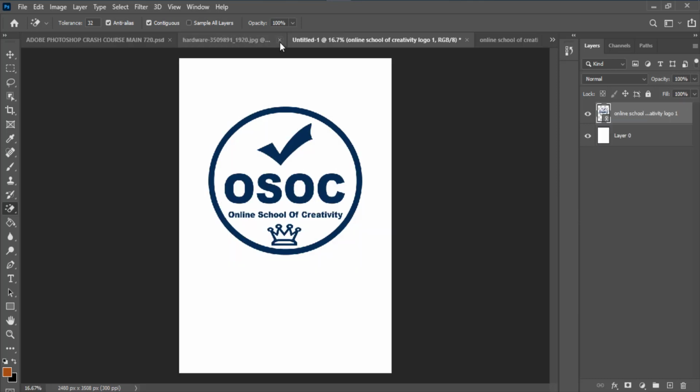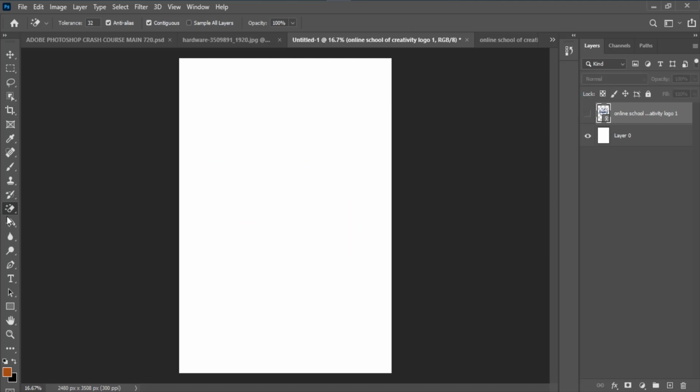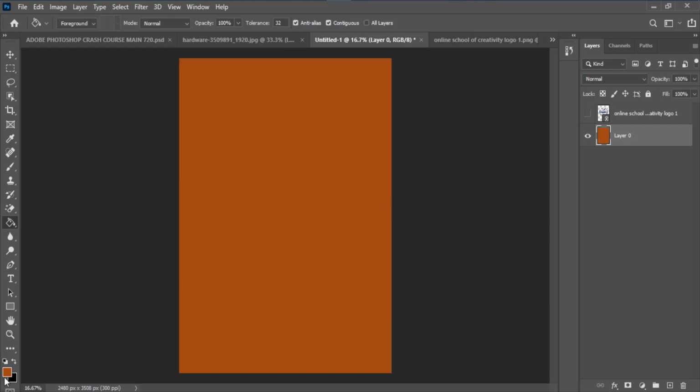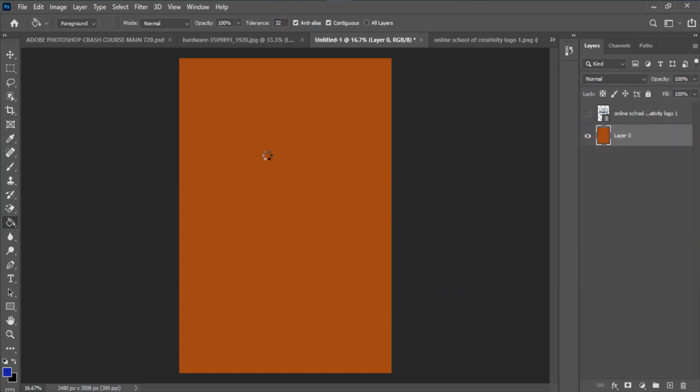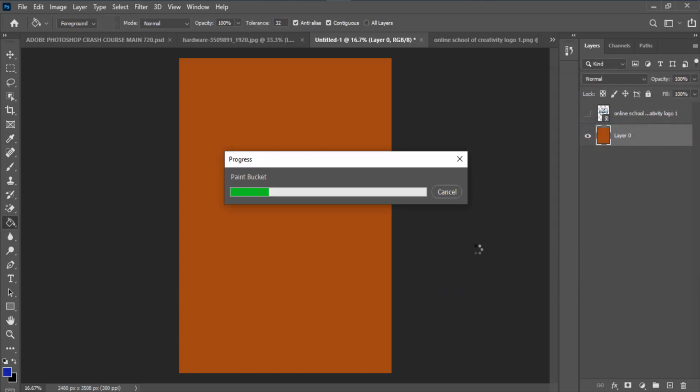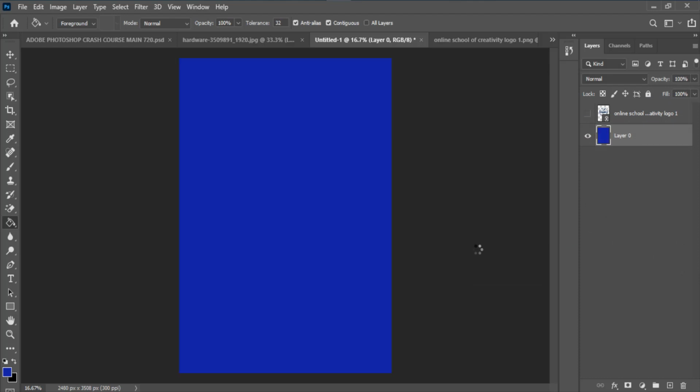Then I'll go to another tool that we call the paint bucket tool. When you select that tool and you just click on the layer, Photoshop will automatically paint the layer for you based on the color you have selected here. So if I change the color to blue and I click on it again, Photoshop will paint for me based on the color. So that's the function of the paint bucket tool.